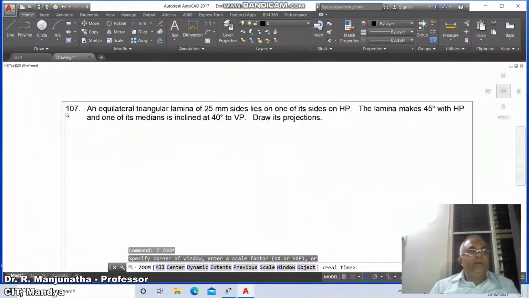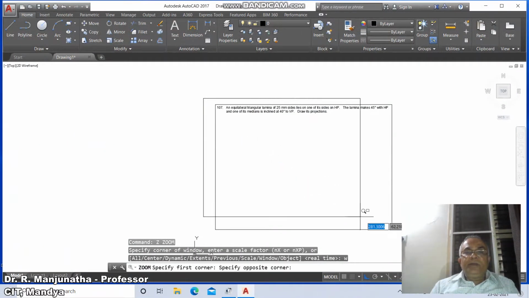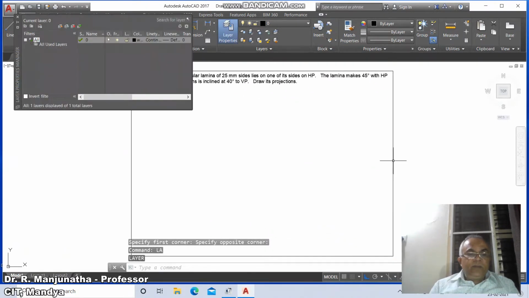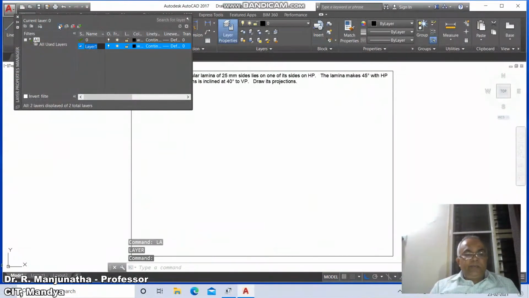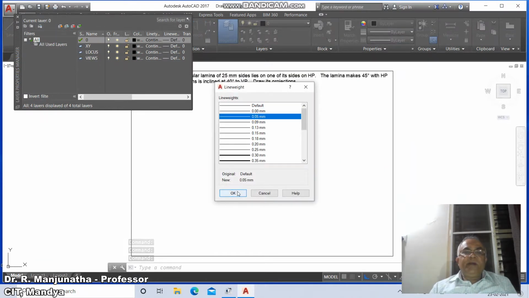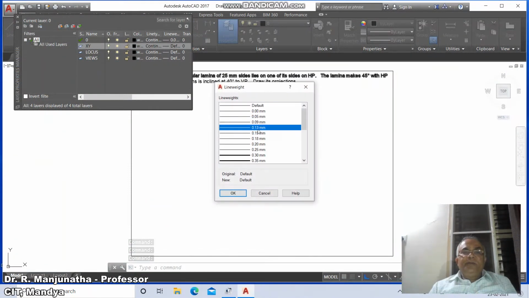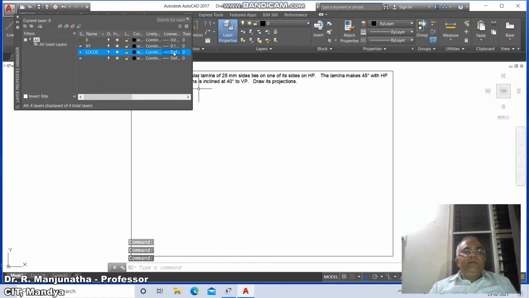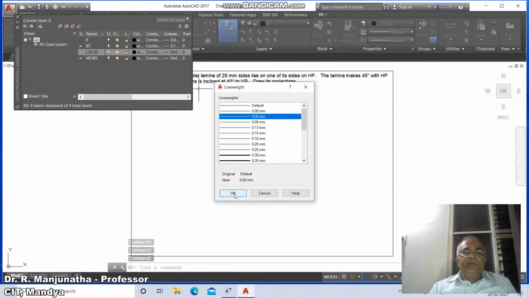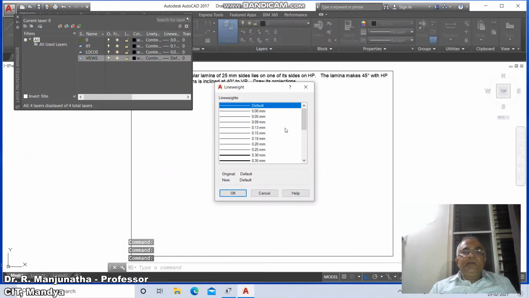Then you go back to this and here go to zoom window and you go to layer. So click on new, type XY, enter, click on new, type locus, click on new, type views. So here go to line weight of layer 0 and set it to 0.05 and say OK. Line weight of XY set it to 0.13 and say OK. Line weight of locus line, make it 0.05 and say OK. Then line weight of views, set it to 0.5 and say OK.